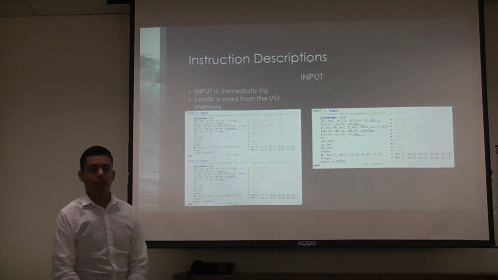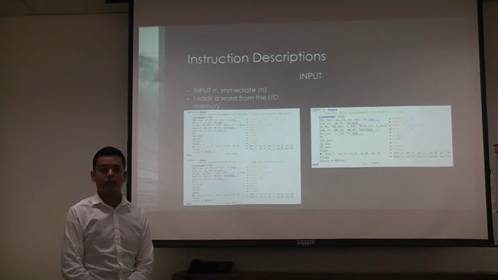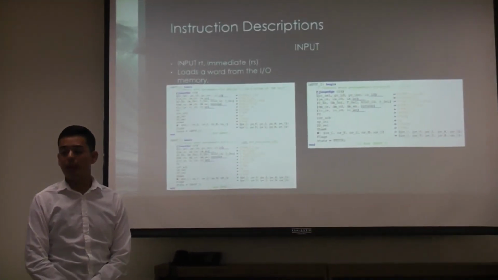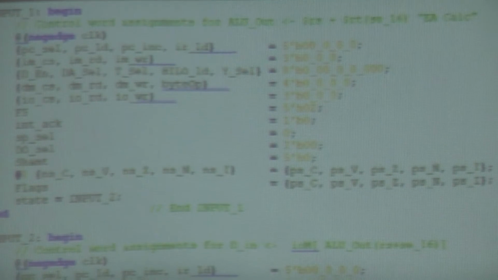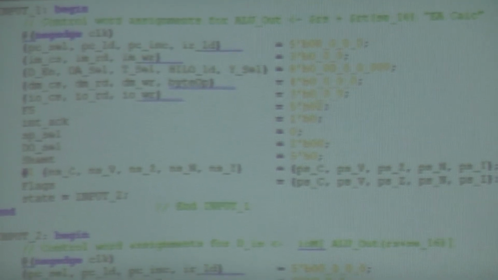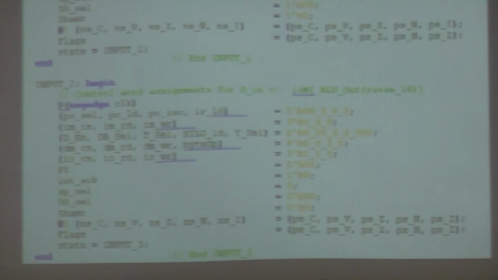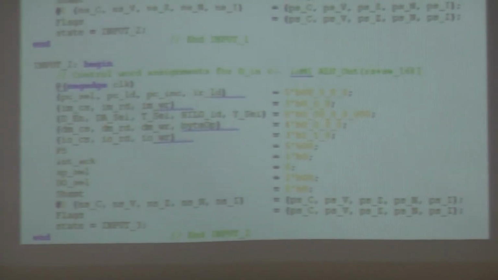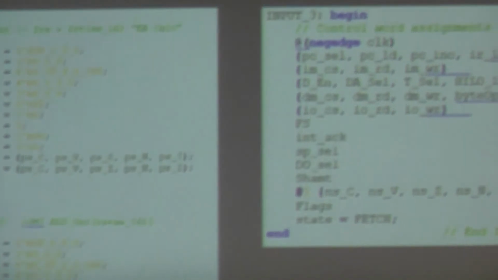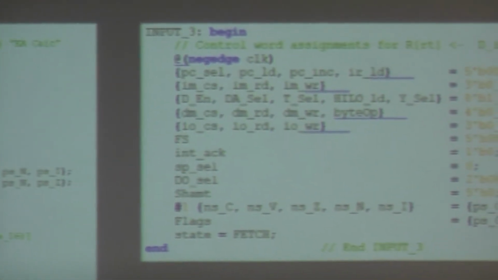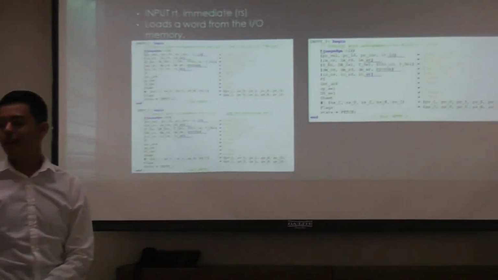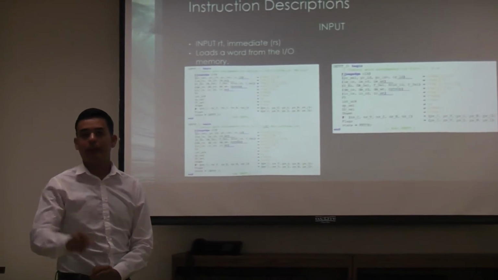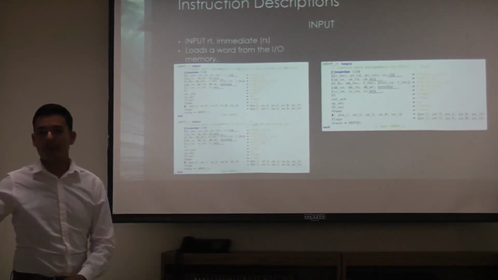So instruction descriptions. The first enhanced instruction that we implemented was the input. This will input or load a value from the I/O memory subsystem into the register file, and this takes, as you can see here, three states. So the first state, we calculate the effective address of where we want to input from. The next state, we load the value from the I/O memory into a register in the integer data path, and last, we store that value back into the register file from the data path.